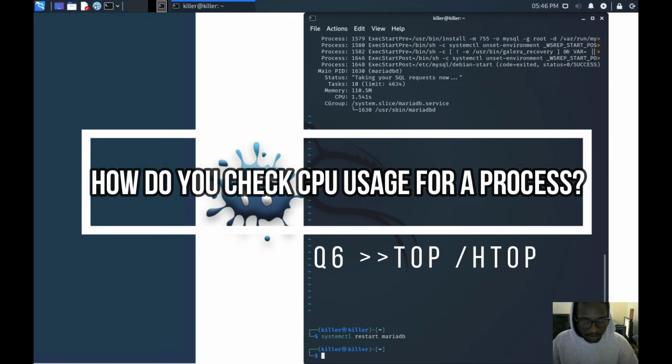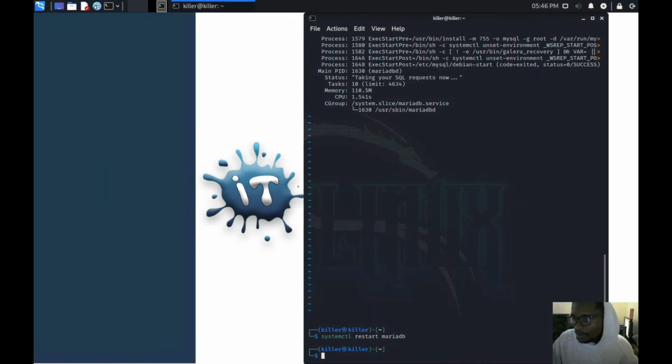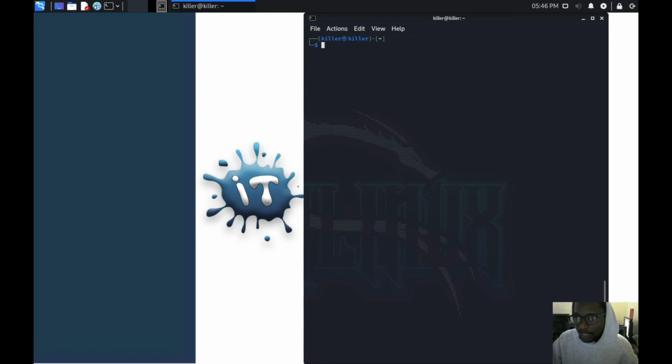Okay, so moving on, how would you check for CPU usage on a Linux system or server? Okay, so again, I'll clear my terminal. The shortcut for clearing is just Control L. That will clear your screen, or you can just type in clear on the terminal and then it will clear. So how would you check for current CPU usage on a system?